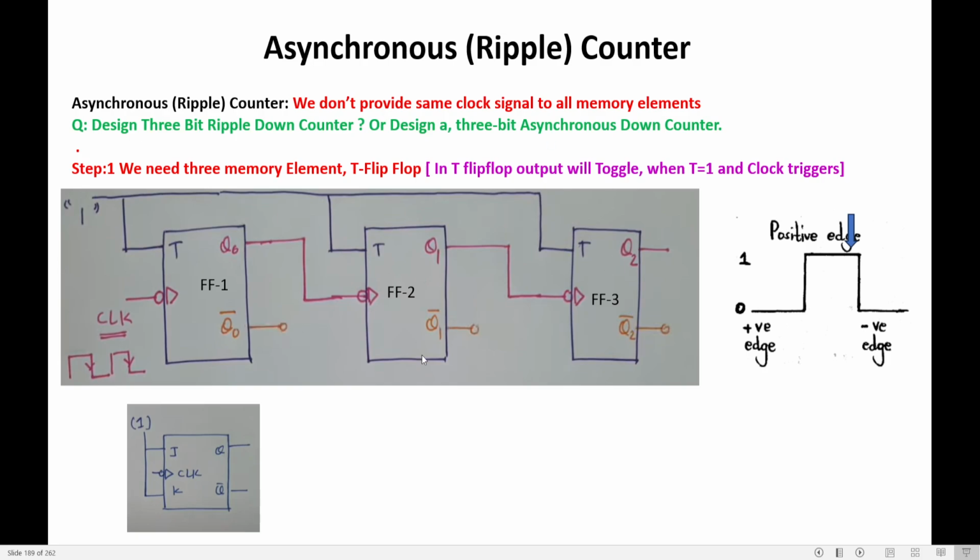Now let us see the circuit diagram to design the 3-bit ripple down counter. Since I said 3-bit, we are going to use 3 flip-flops: flip-flop 1, flip-flop 2 and flip-flop 3. What flip-flop am I going to use for the design? I'm going to use the T flip-flop. Any flip-flop will have an input T, outputs Q and Q bar, and a clock. Right? This is the construction of a flip-flop. Can you see the construction?